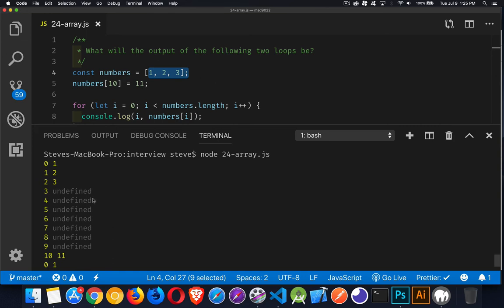Then we have a series of undefineds. We have all these undefineds before number 10 with the number 11 inside of it. So this is what happens when you add an element to an array. JavaScript will dynamically size the array, and it fills those empty spots with undefined. It's like it's declaring a whole bunch of variables, but not assigning any value to them. So it creates the elements in between.